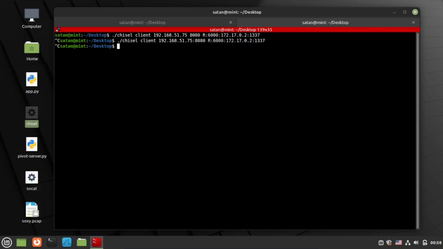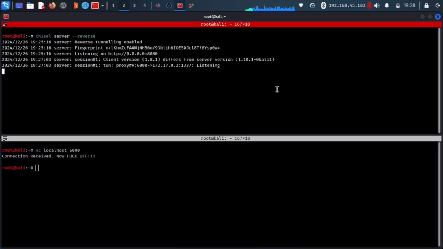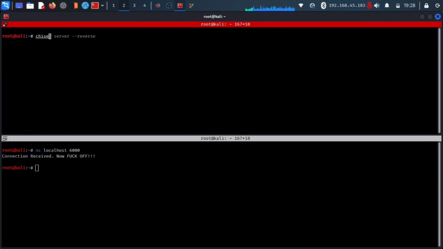And also I should show you another thing. This port forwarding can also be done in non-reverse mode. For that we have to use Chisel server on this machine. And another thing is that this non-reverse mode is not recommended, because in real life situations there will be firewalls which will block your traffic, and that's why it's not recommended.